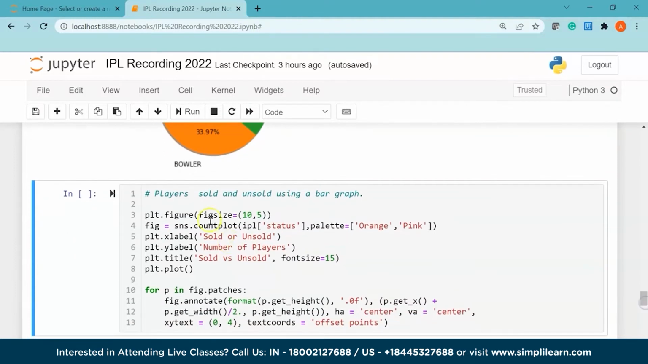Now we are going to create another bar plot or a bar graph that will tell us how many players were sold and unsold. For this I'm going to use a count plot. So we'll create two bars, one for sold and the other one for unsold, and each of the bars will have different colors. One will have orange, the other one will have pink, and I'm using labels. To label the x-axis and y-axis, I have sold or unsold. Y label will have number of players. The title of my bar graph would be sold versus unsold.